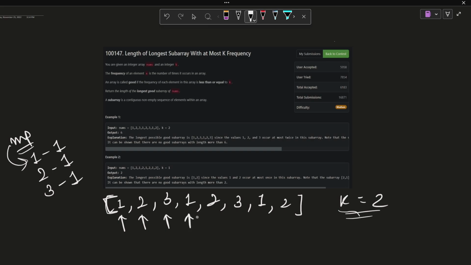Now as we move ahead we again encounter 1, and we already have 1 stored in our map with frequency 1, but even if we take this one, our frequency will become 2, which is less than or equal to 2, so the condition is still satisfied, and we can take this one. And as we want the longest length, we can go as far as we can. So we will take this one, increment the frequency of 1 to 2, then move forward.